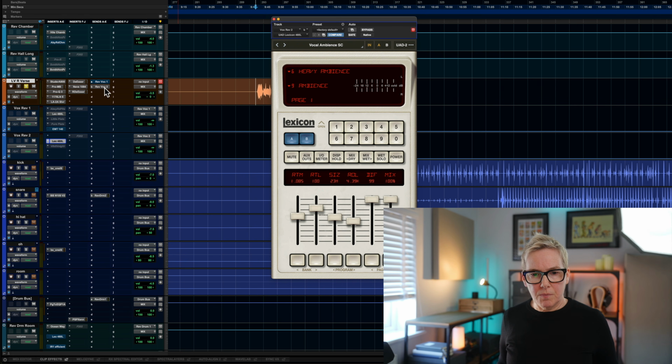So it's this reverb vocal 2 here, down here, and I'll start to fade this up across this vocal.